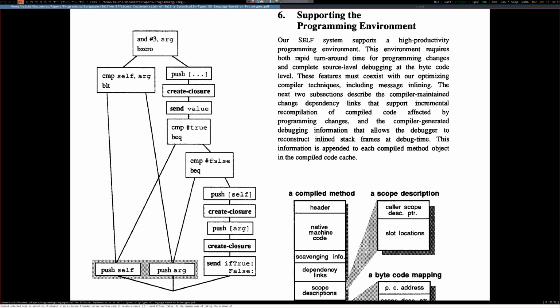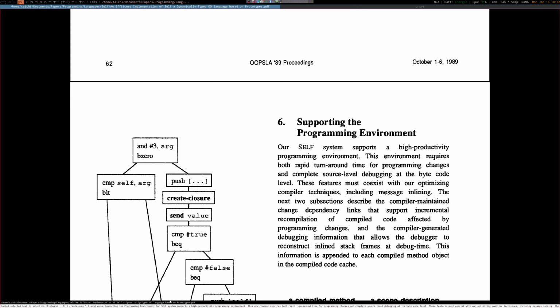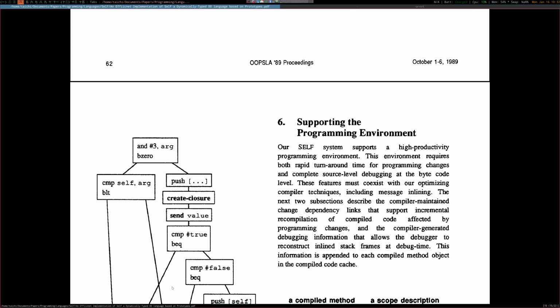However, that's not enough because this is supposed to be a realistic programming environment, or aims to be one. It must support a good programming environment and a good debugger and fast recompilation times. Otherwise, it's not a real environment that people care about, especially from the Smalltalk community. And so this thing has a really nice technique called a dependency link, where essentially every time you compile a method, it checks in multiple points when methods are invalidated.